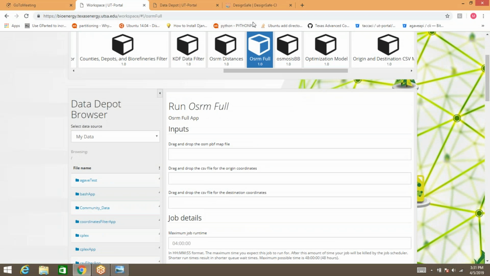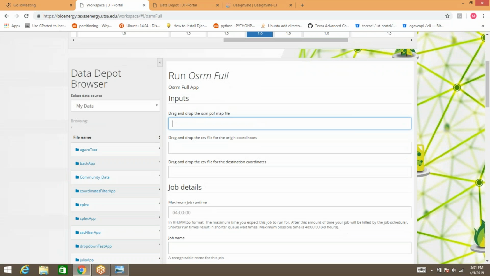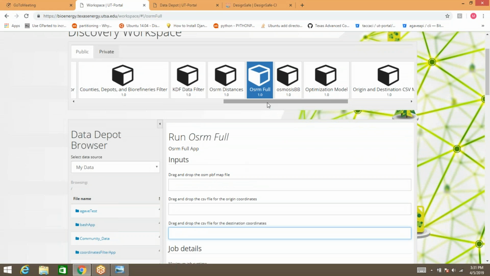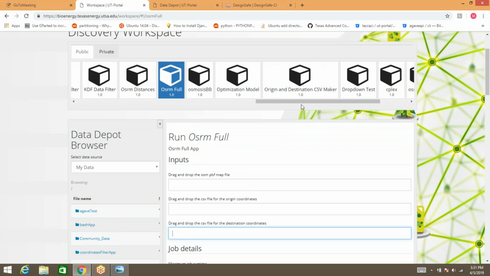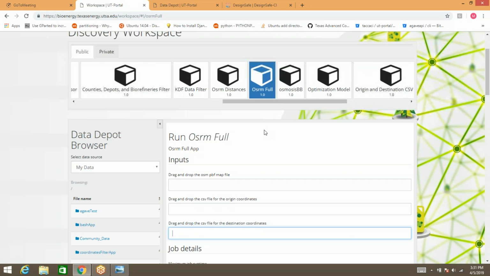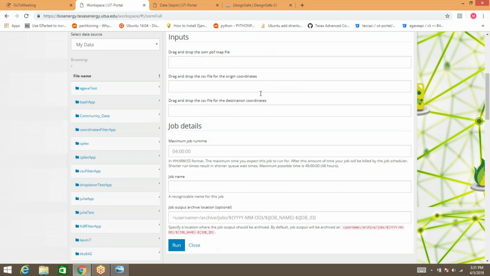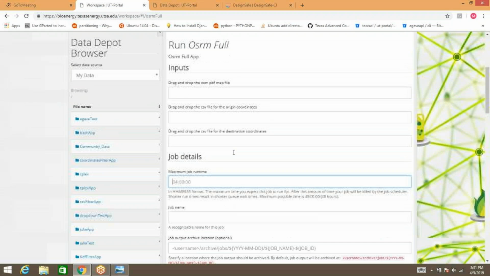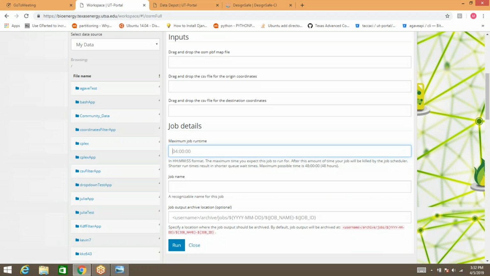Then when you go to the app, you would drag and drop that map file into this field. Then, just like in the Railroads app, you would drag and drop the CSV file for the origin coordinates and the CSV file for the destination coordinates. Same thing, it has to be formatted with the origin and destination CSV maker unless it's already in that format. And this one doesn't take quite as long to run, but it can still take several hours.